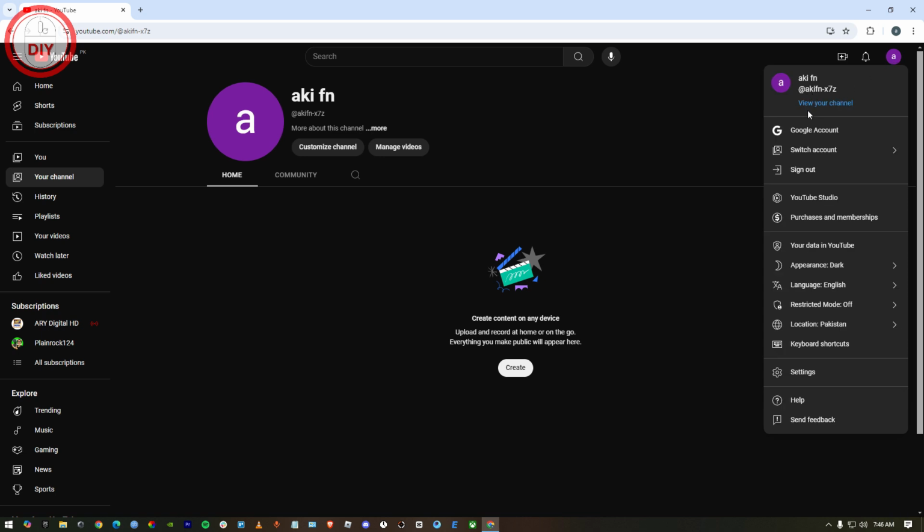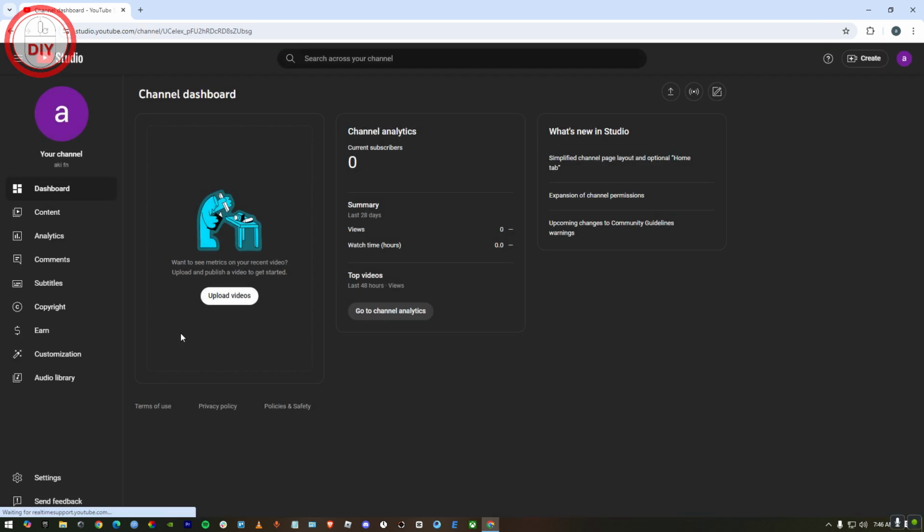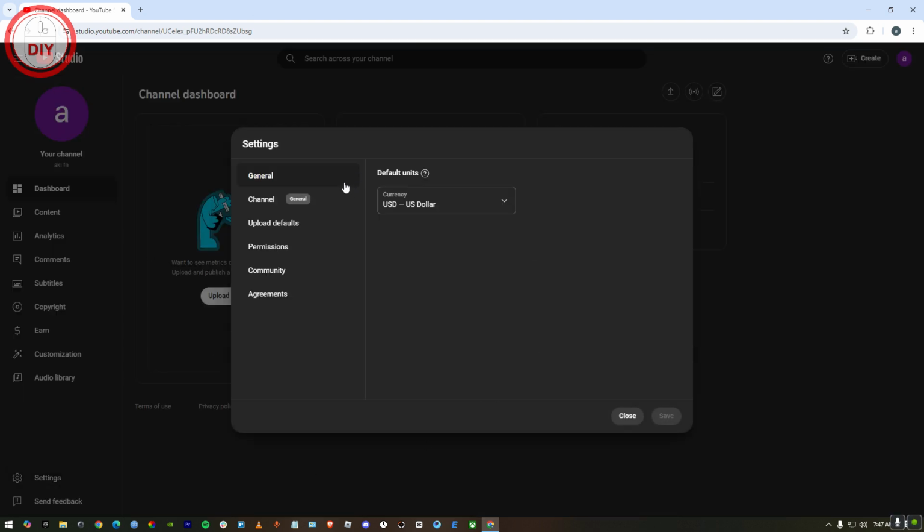Once you press on it, you will be able to see many options right over here, but you gotta go to YouTube Studio. This option. Once you press on it, you will be right over here, but you gotta go to settings. Just press on settings, and this will open up.